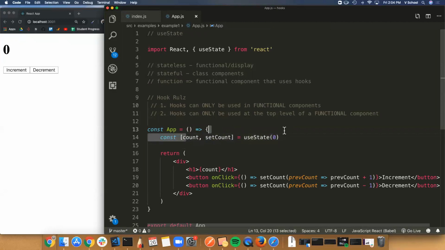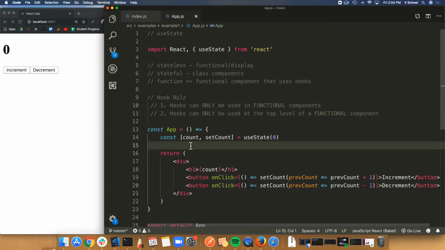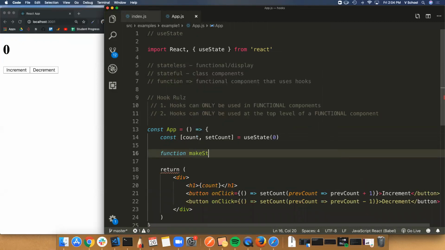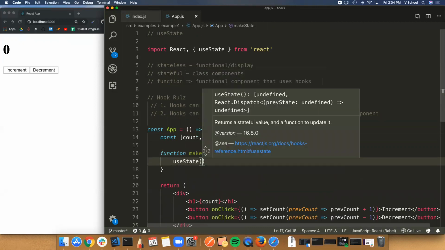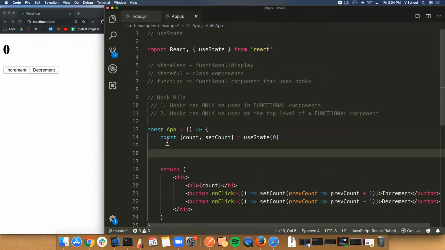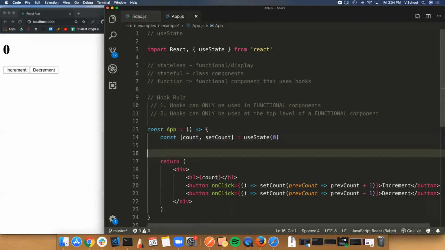I don't want to declare or use hooks inside of a render or in a return statement. It has to be before this, and it can't be within another function. I can't have a function here called make state that calls useState to make something. This is not the top level of the component. It's nested inside of an inner scope. We need it here. We need it outside. And those are the 2 rules. Other than that, they're pretty safe to use.